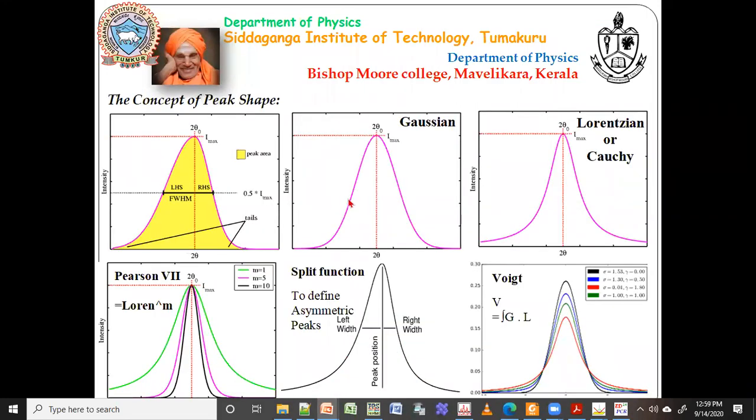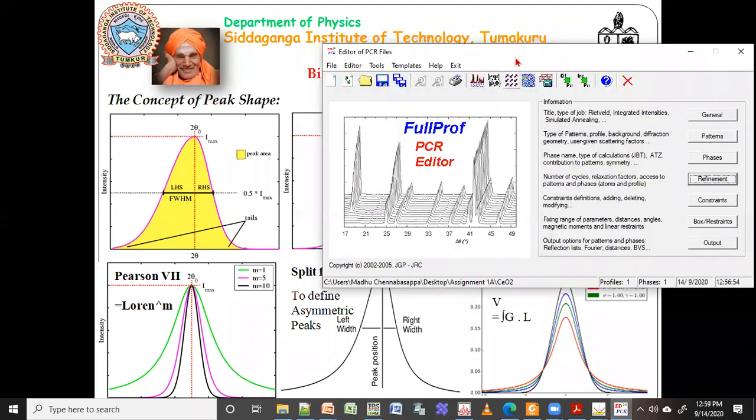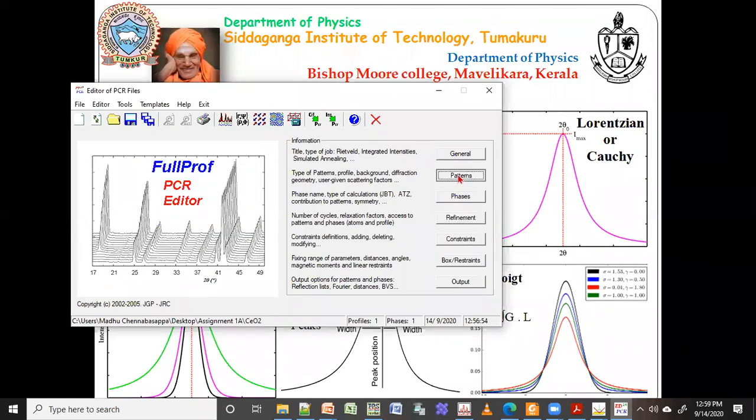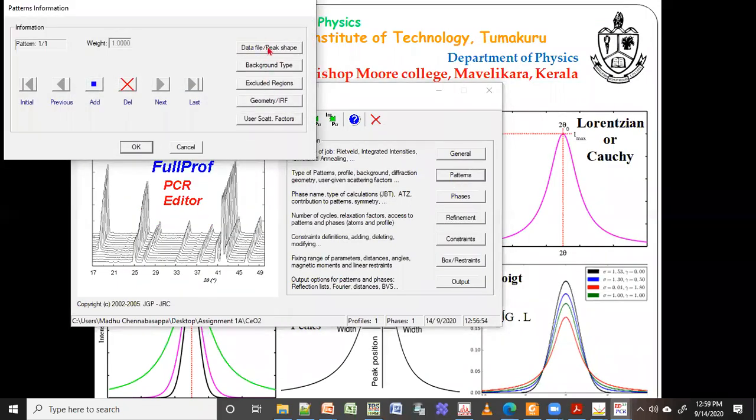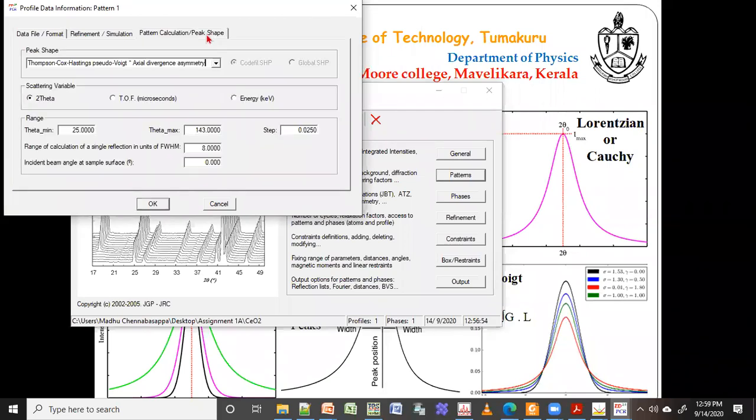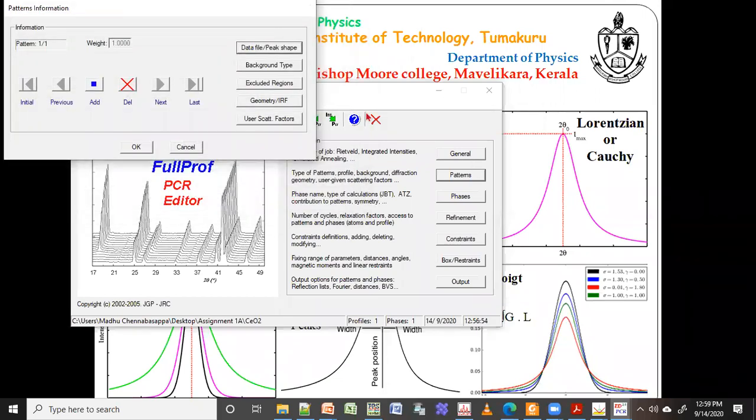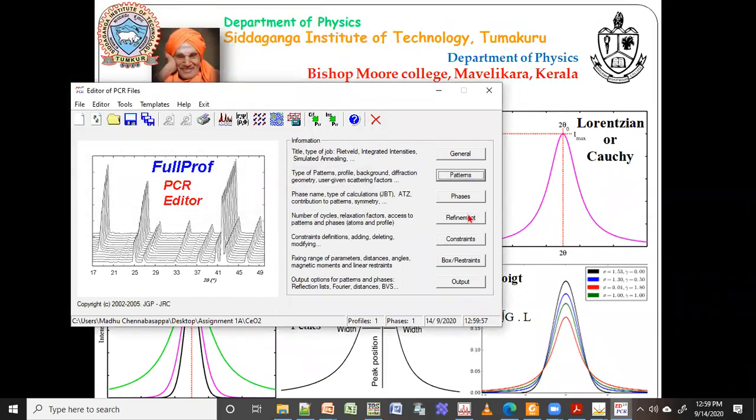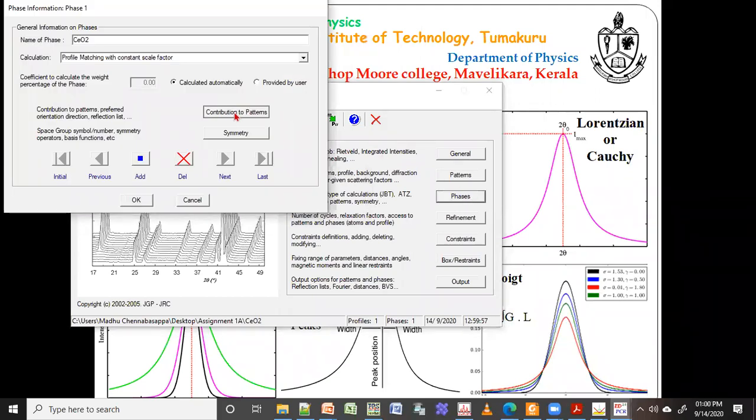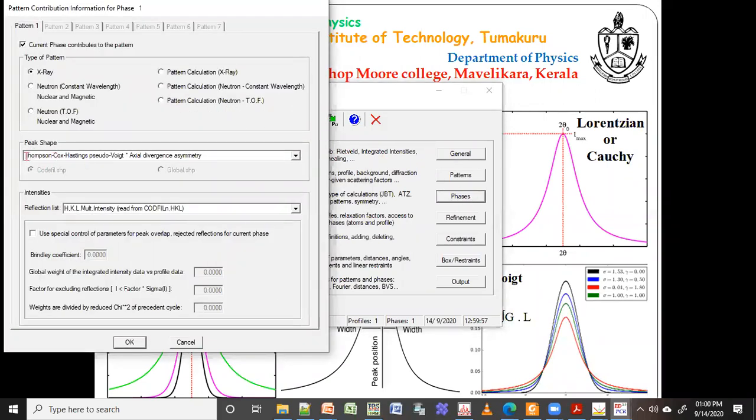You should keep it constant. For starting, I would suggest you just go with Thompson-Cox. For all the fittings, in pattern, you go to peak shape, and here you use Thompson-Cox. This is also a pseudo-Voigt, a little bit higher end. Then you use the same thing in phase. If you go to phase, contribution to pattern, use the same peak shape.